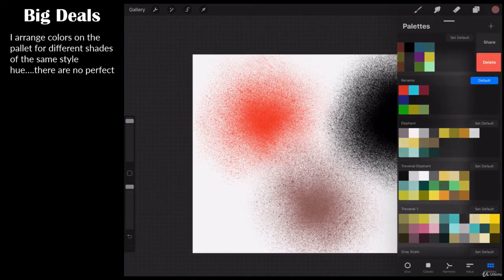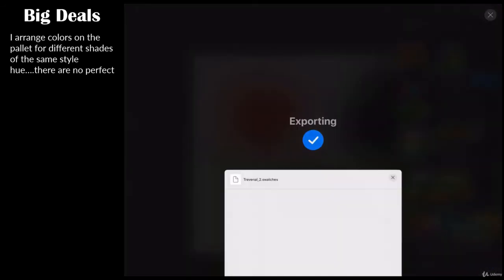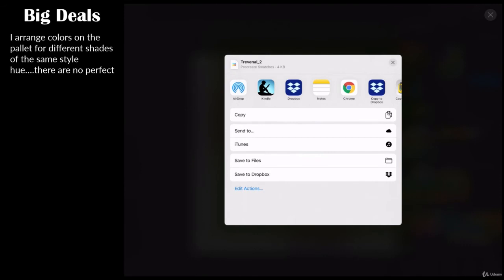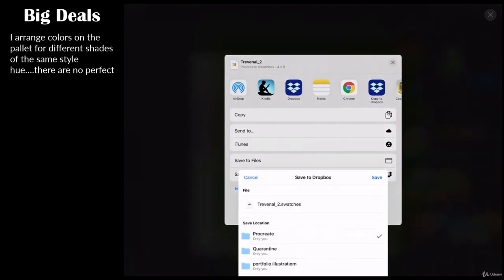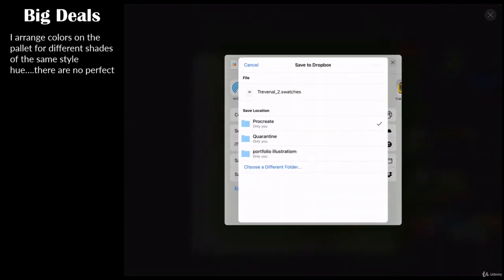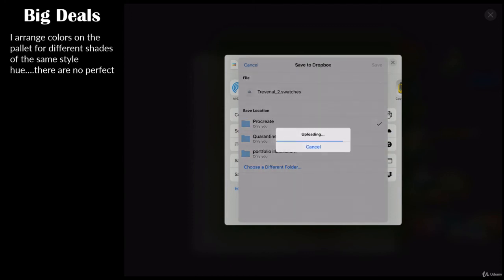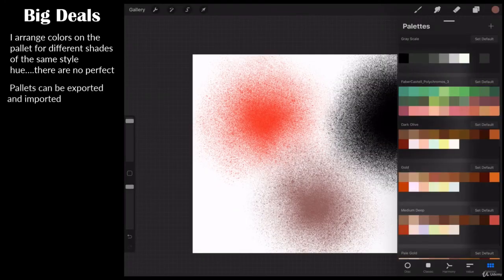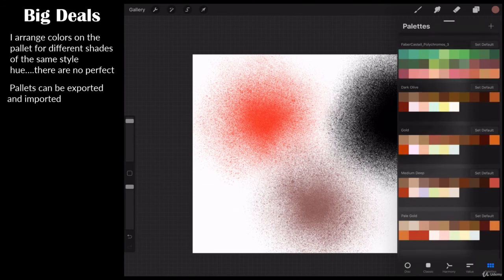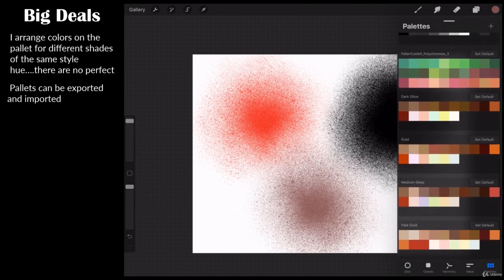And the last thing that I want to show you, it is possible for you to share a palette. So I can export it and I can send it over to Dropbox. And there it goes to my Dropbox. All right, so in order to import palettes, similar to what I have here, just go ahead and load them up to your Dropbox and export them into Procreate from Dropbox, just like you do brushes, and then you're all good to go.